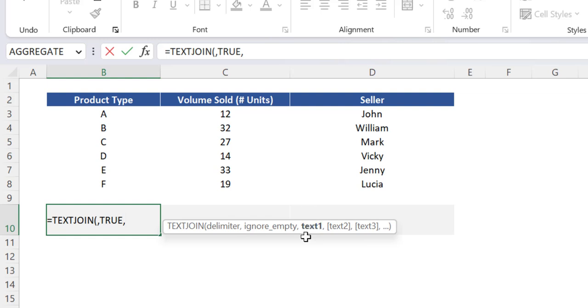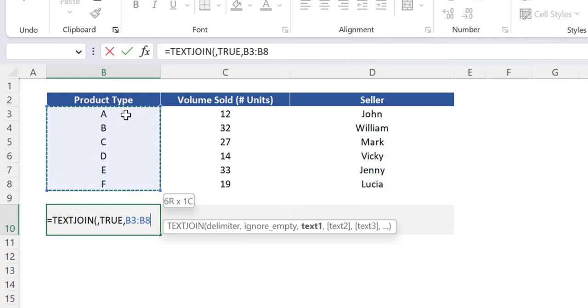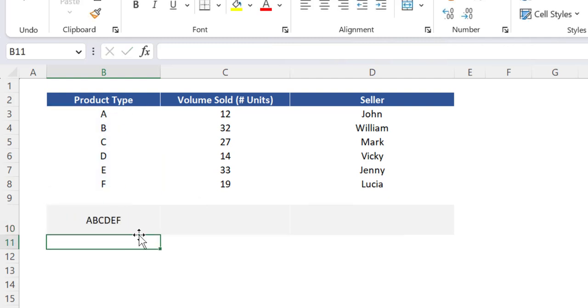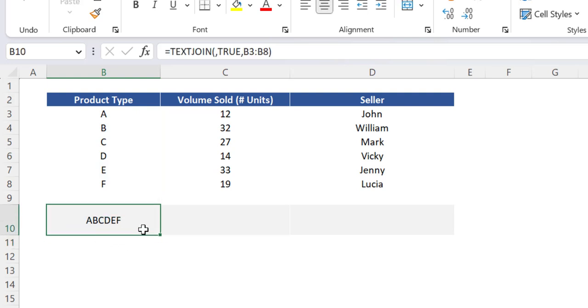We then have a sequence of text values as the final arguments of this function, which in this case is this range B3 to B8. Here you can select each cell of that range one by one, but I recommend you select the entire range at once to save your time. You can then close brackets and press enter. All product names have been concatenated in this cell B10.